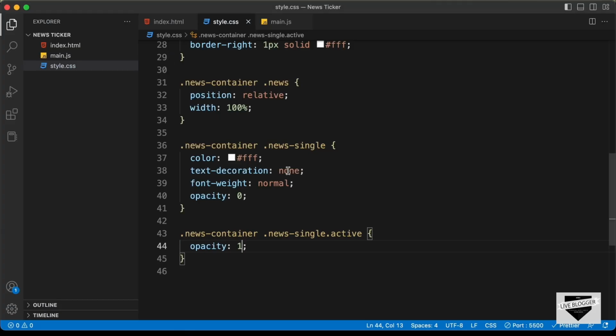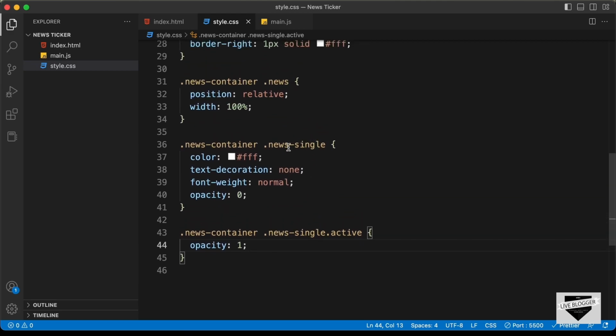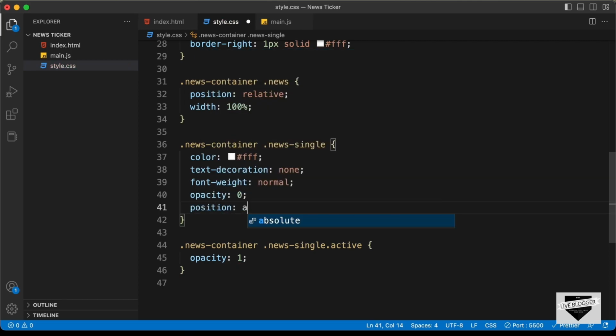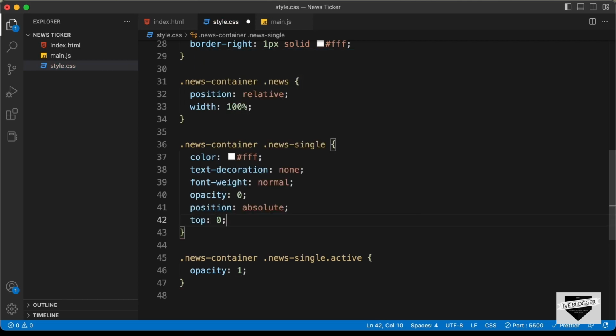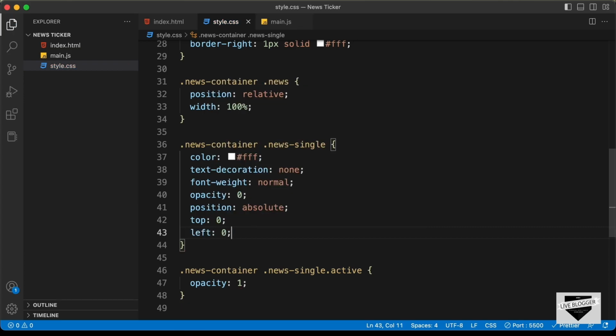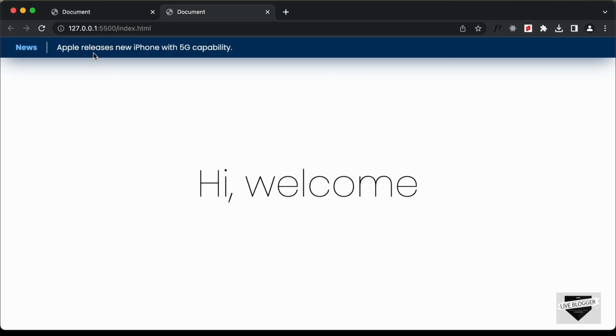So let's go back, and first of all let's set the position of this news single to absolute. So let's type position absolute, and let's set the top position to 0 and the left position to 0. And now we can see we have the news over here.